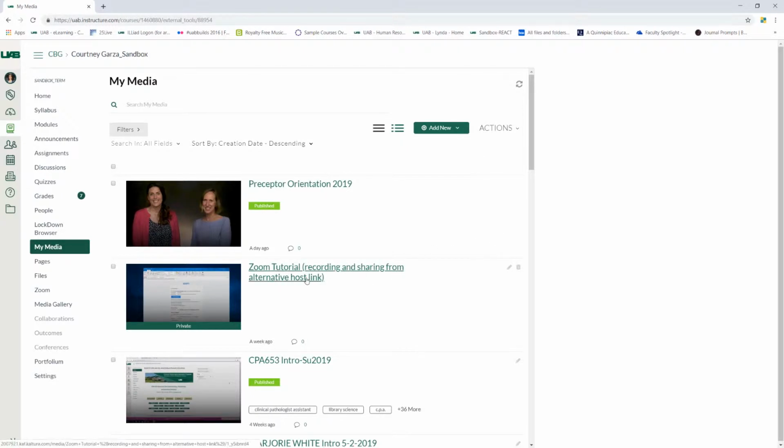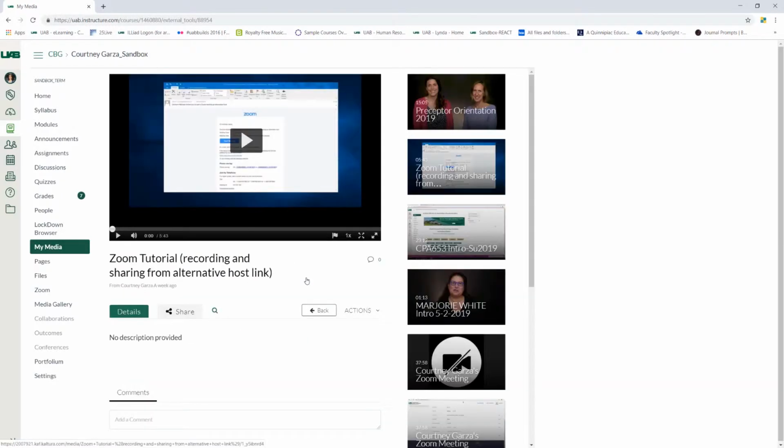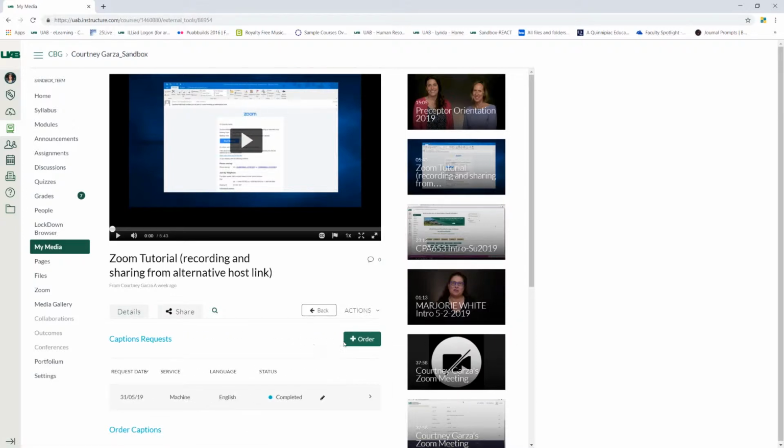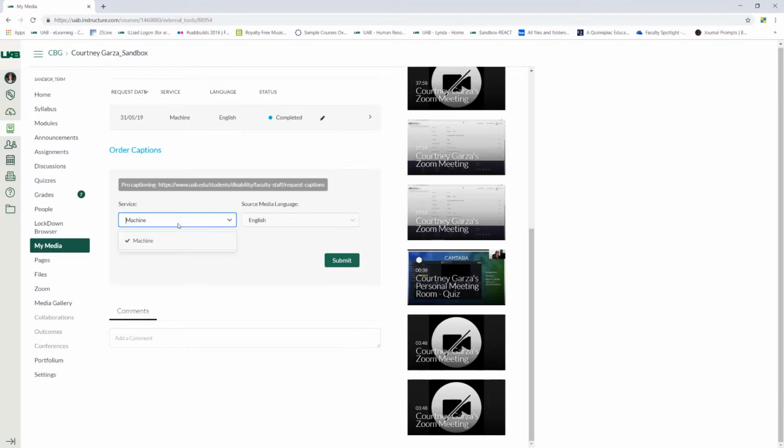We'll do this by first clicking on the video that we want captions for. And then in the right corner where it says Actions, we'll click there and you'll see a Captions Requests button. Click on Order. Machine captioning is our only option. It does allow you to select a language and then hit Submit.